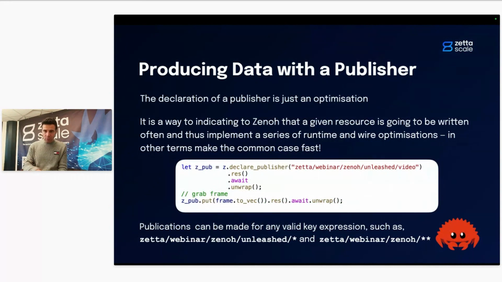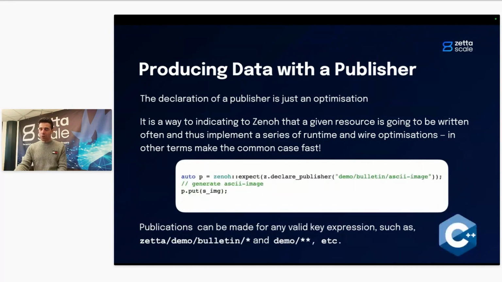How do you produce data with the publisher? Well, as I mentioned before, publishers are just an optimization. So in this case, you are declaring a publisher, right? And we are putting a frame. In this case, as we are using a publisher and the publisher is associated with a key expression, we don't need, and we cannot, should not, pass a key expression, okay? In C++, the code is quite similar, okay? Again, you see the use of the expect, and then declare and the put.